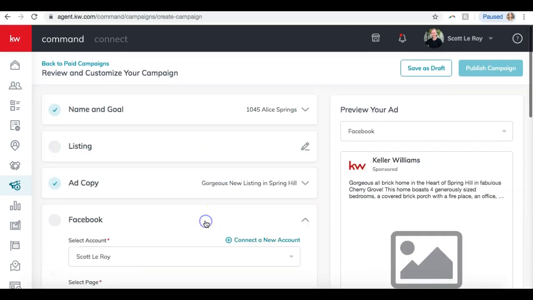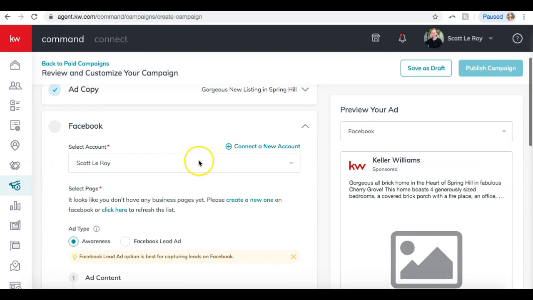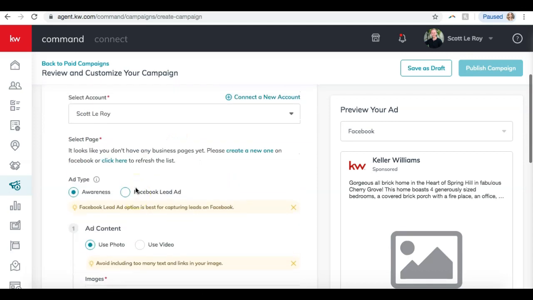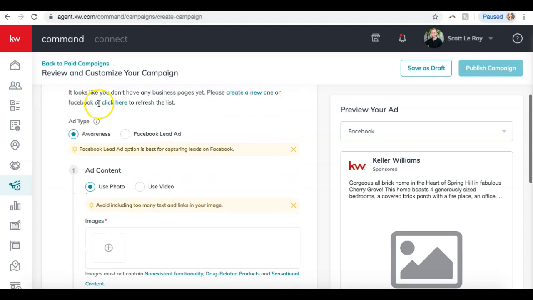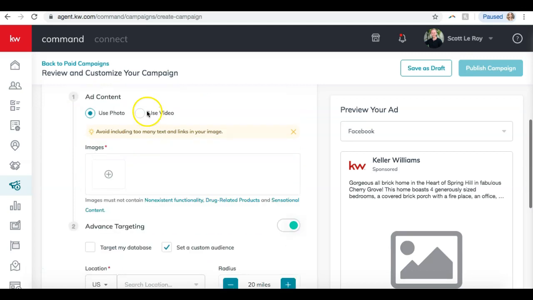And now if I go into Facebook, I can add in more information. So at the beginning of class, we did go into that integration section and connect our Facebook. So here it's showing I can choose the Scott Leroy account. That's where I'm going to post this ad. You can choose for ad type whether you are trying to generate awareness or a Facebook lead. Now we can add in the ad content.